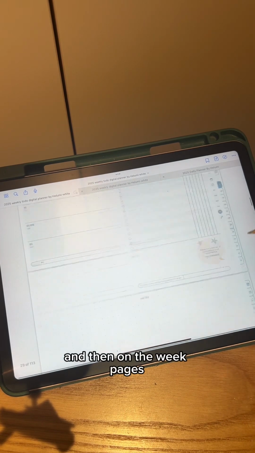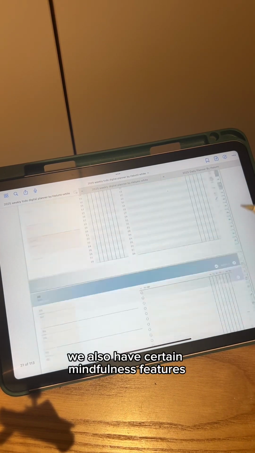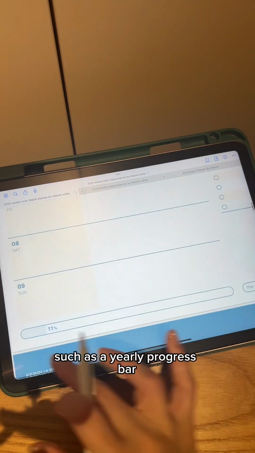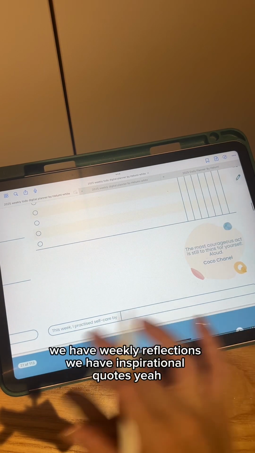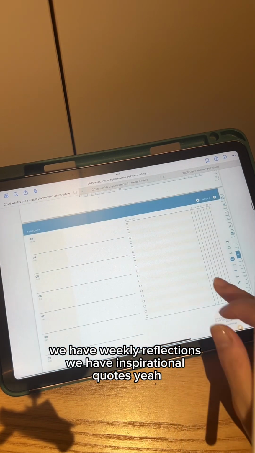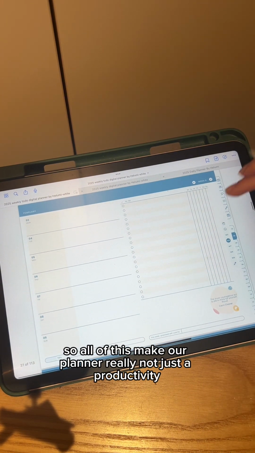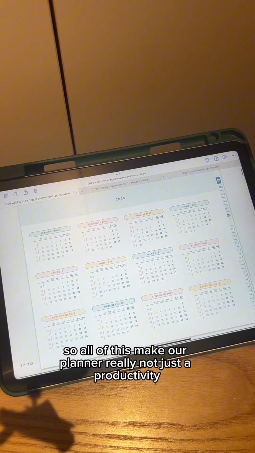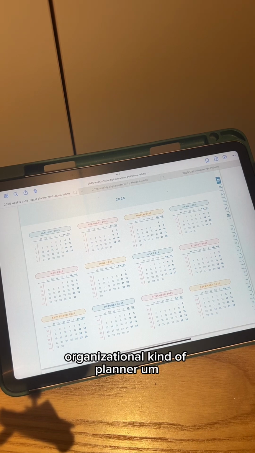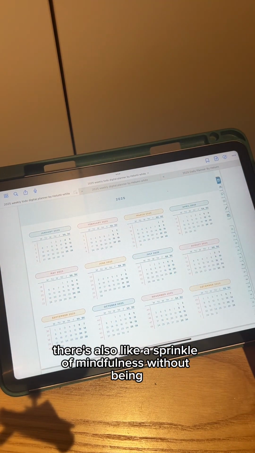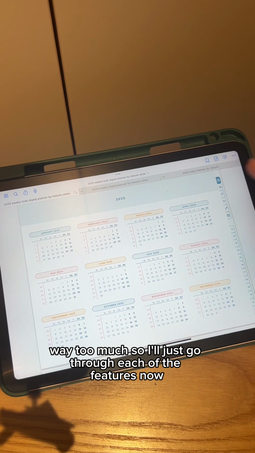And then on the week pages, we also have certain mindfulness features such as a yearly progress bar, weekly reflections, and inspirational quotes. So all of this makes our planner really not just a productivity, organizational kind of planner. There's also a sprinkle of mindfulness without being way too much. So I'll just go through each of the features now.